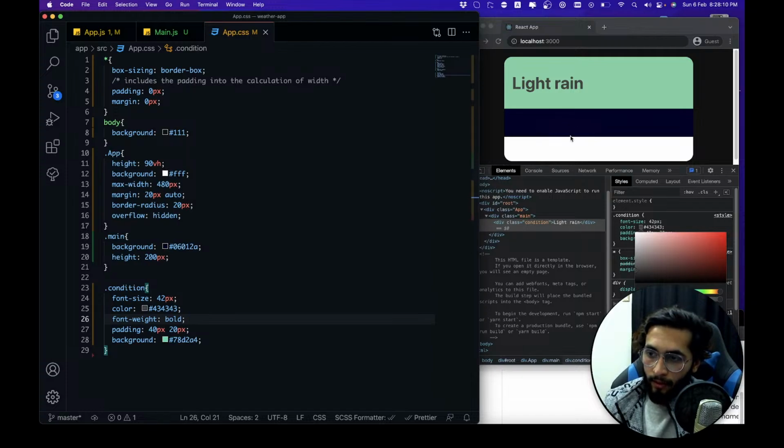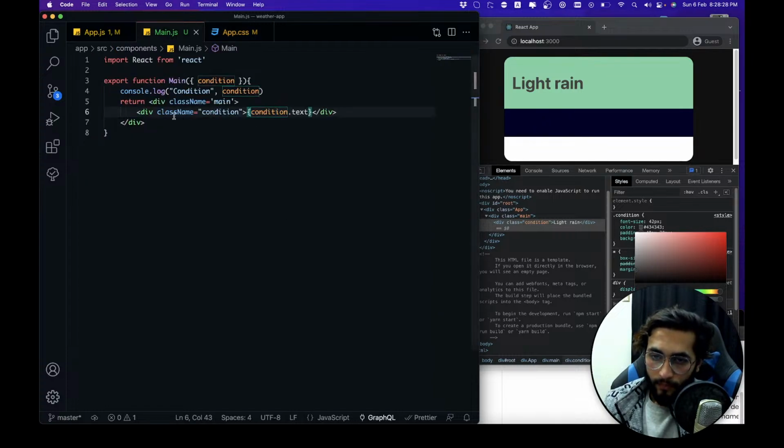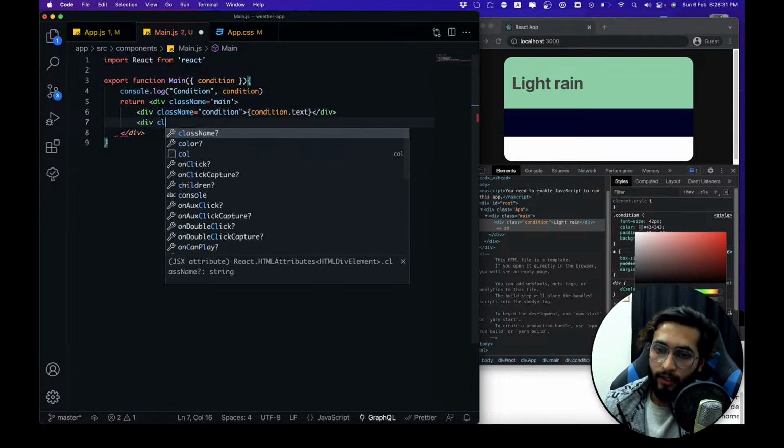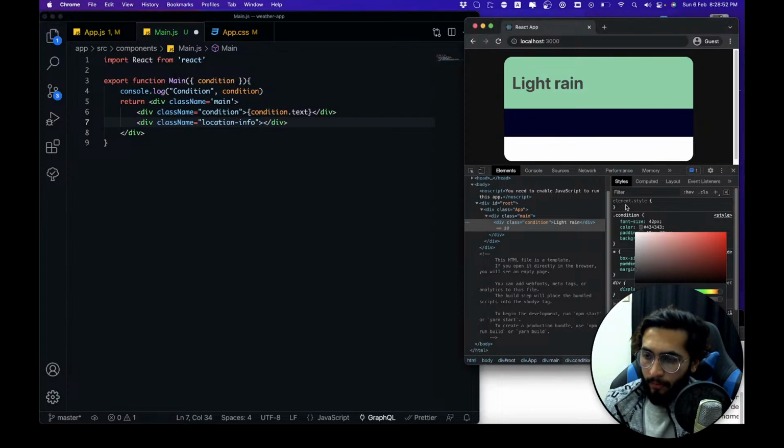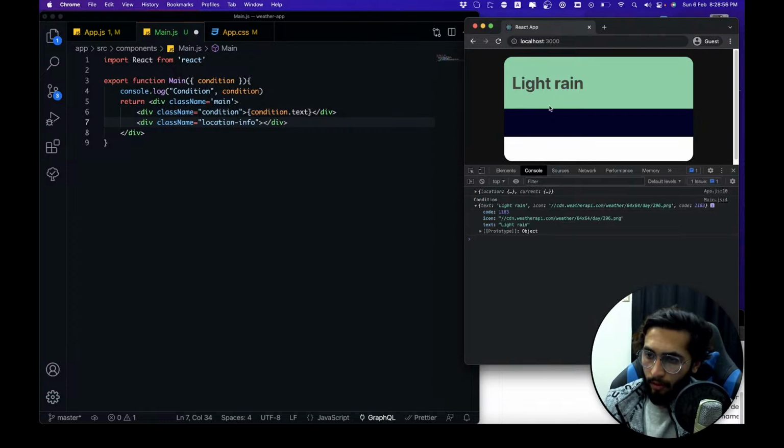And down here, we need to show some icon and the text about the temperature and the other things like the location, right? The location that we're viewing currently right now. So in the main widget, I'm going to create another div named the info, or a location info. And we can simply do something like temperature over here, or pass that light rain down here, or we can do that above. Nothing to worry about.